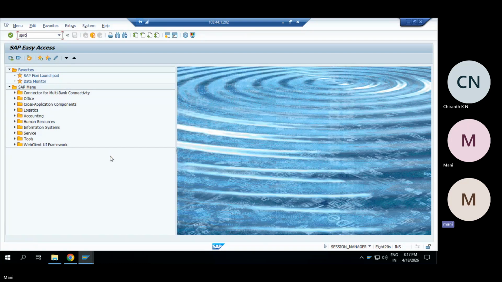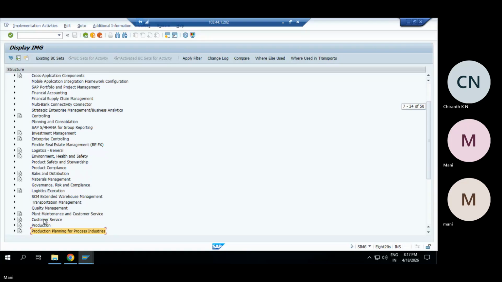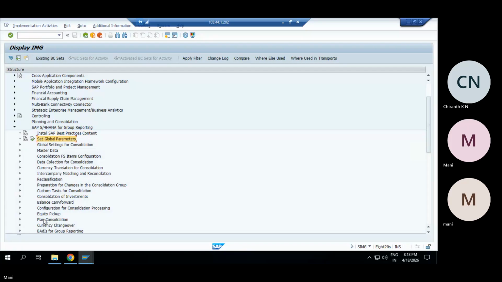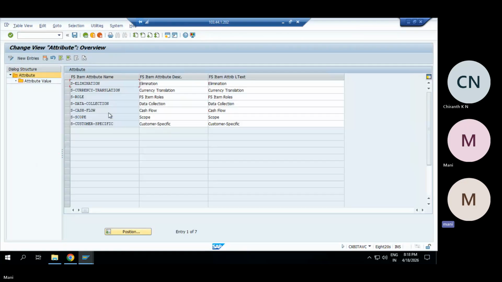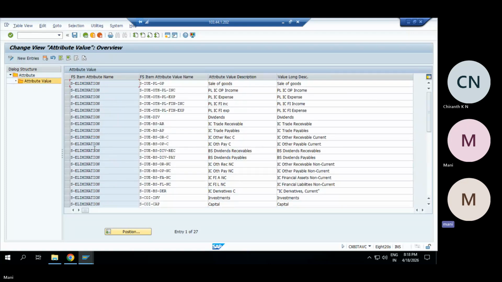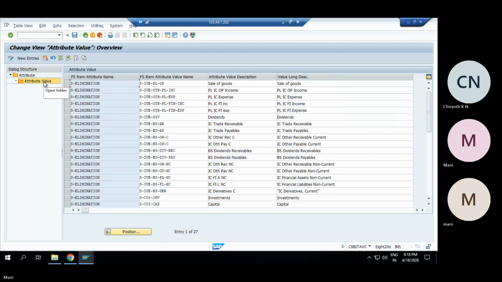So basically, if we go to the group reporting, consolidation, first the FS item configuration, define FS items attributes values. Eliminations attributes values. So these many eliminations are there. These are all given by SAP only, right? Yes, those same eliminations I would show you later.